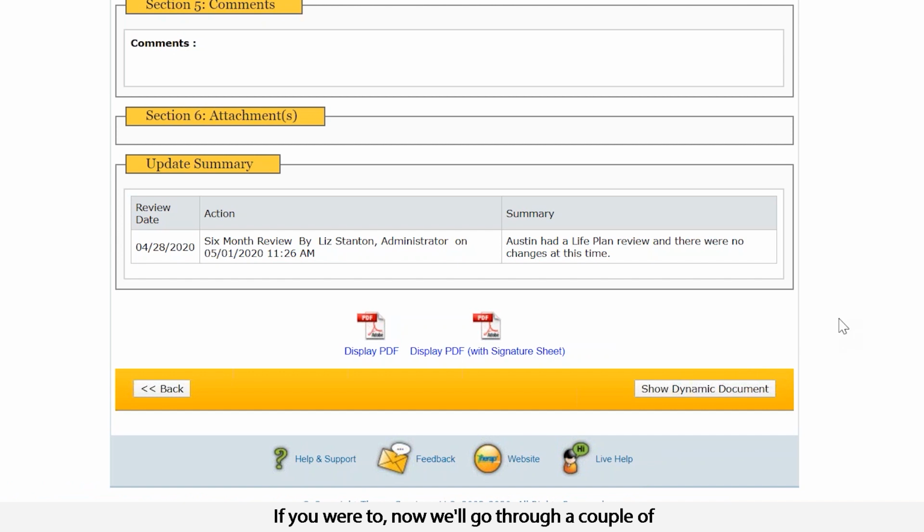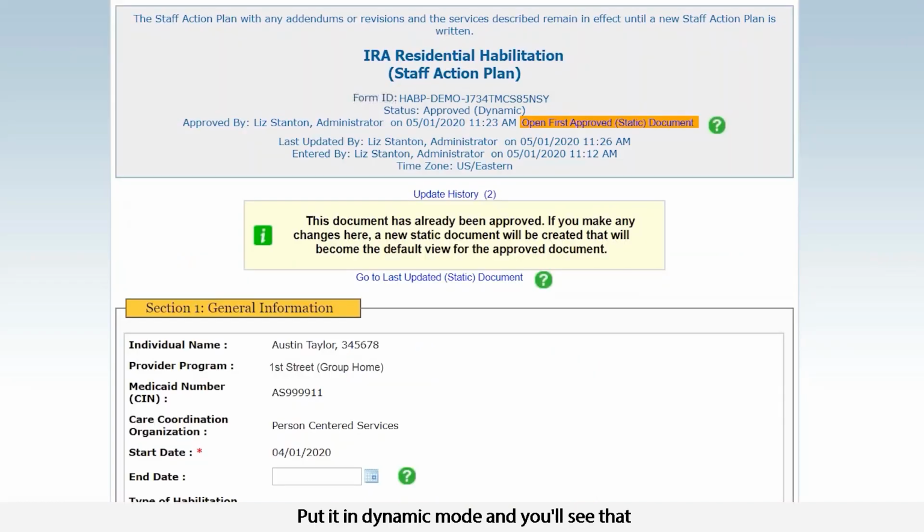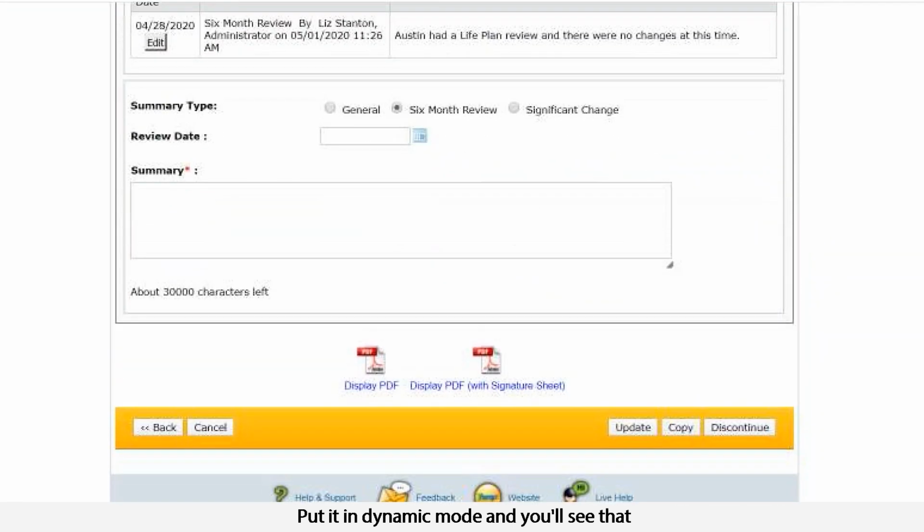Now we'll go through a couple of options where you either want to copy this plan into a new draft because there is a review and there are changes, or you just want to discontinue this and start fresh. It's totally up to the person or your agency and your processes and the way you would rather do that. Again, you would search the plan, put it in dynamic mode, and you'll see that you have options to either copy or discontinue.